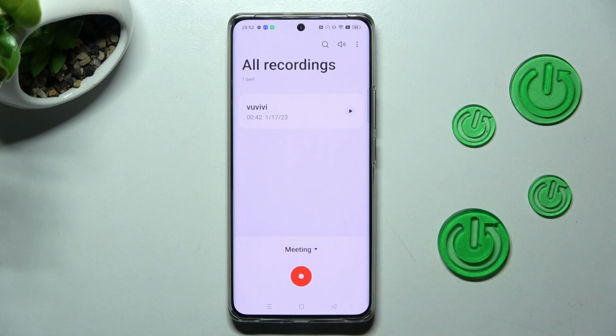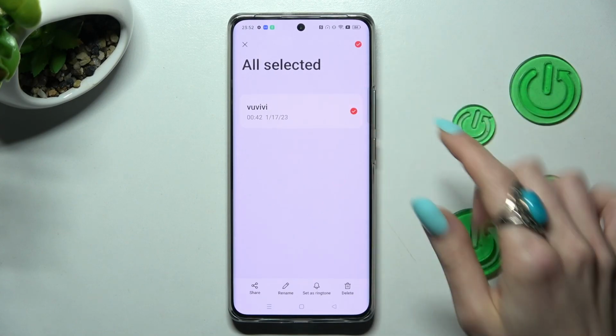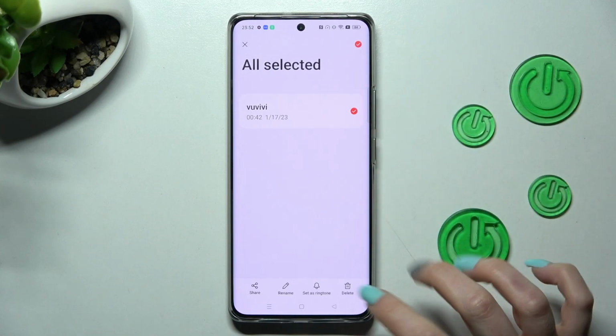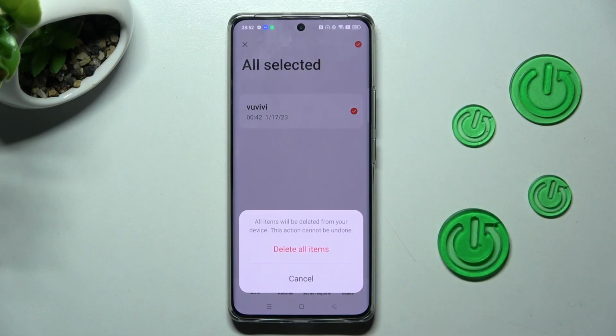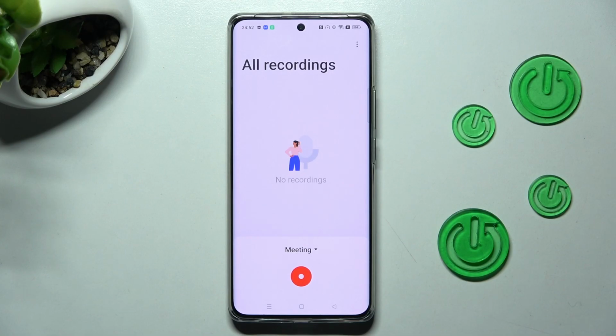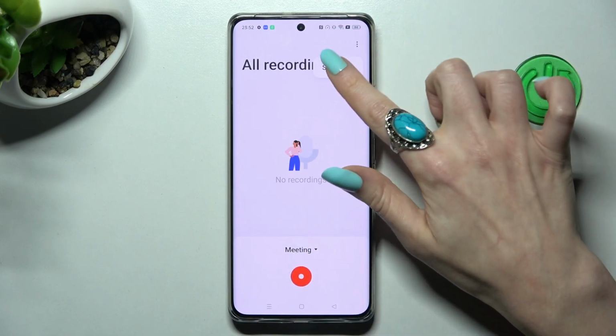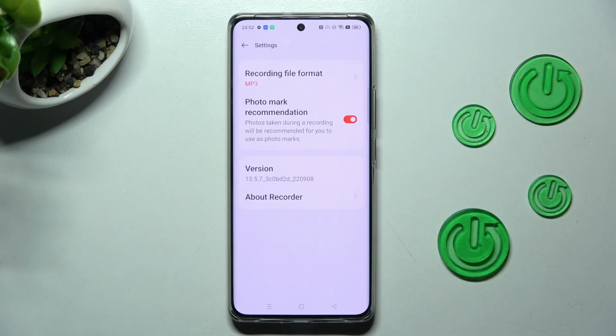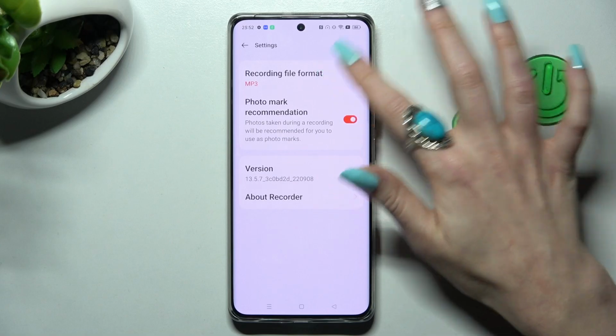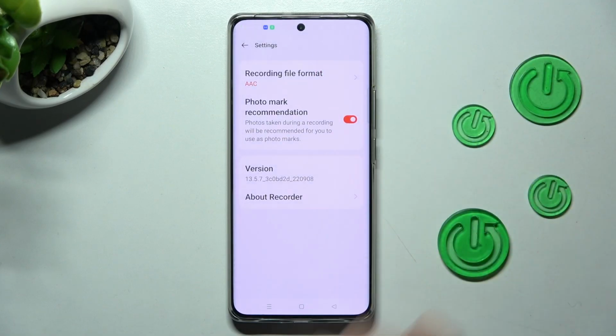If you wish to delete it though, hold it, select delete at the bottom left corner, and right one, and confirm your choice in the pop-up. You can also click on those three dots at the top right corner, choose settings and manage them however you wish to, like recording file format.